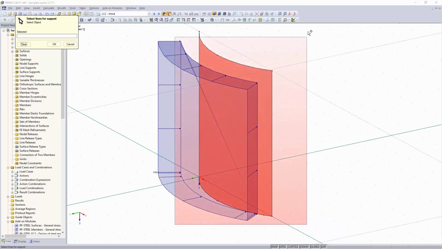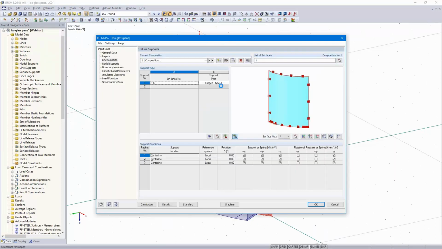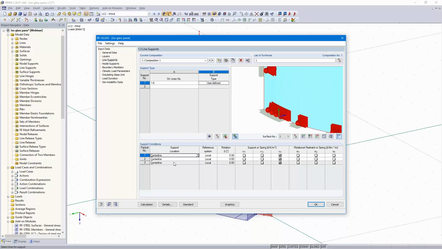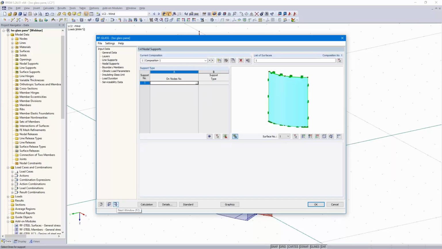I would like to support all lines in horizontal direction. I select here user defined. In Z direction I would like to support. So, and we need to define this 3 times for this packet on the outside, in the middle and inside. Okay, that's all. Next dialog, the nodal supports.